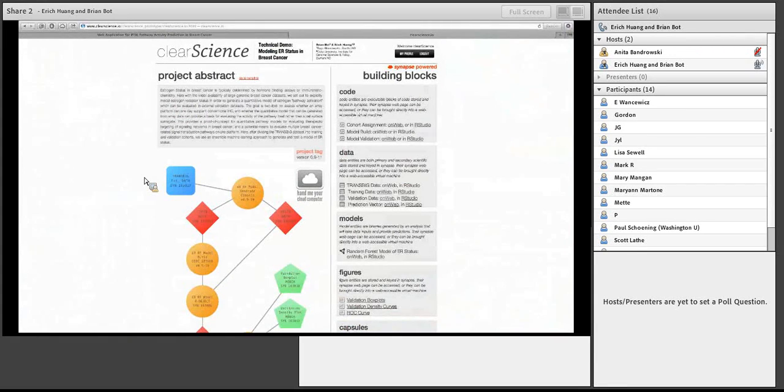And so basically, what you're seeing here is a web page which represents our technical demonstration of how we might do that. So can people see my cursor? Oh, I guess Anita's muted, so she can't tell me. But anyway, hopefully you see my cursor.